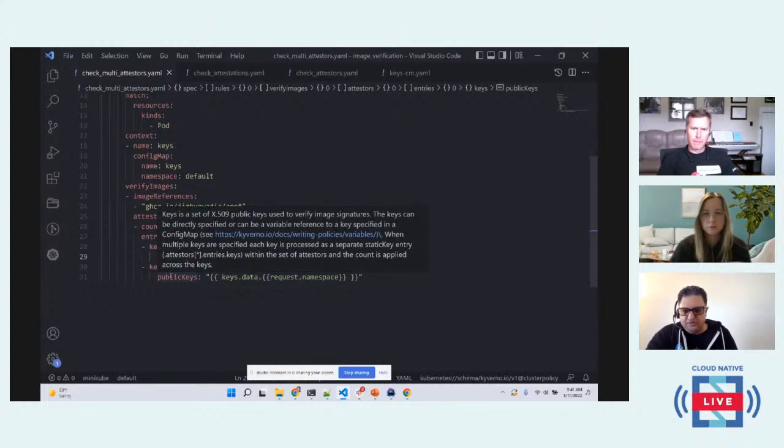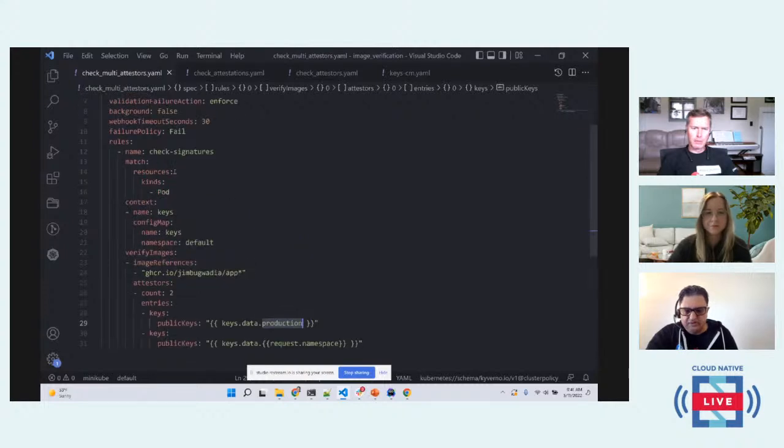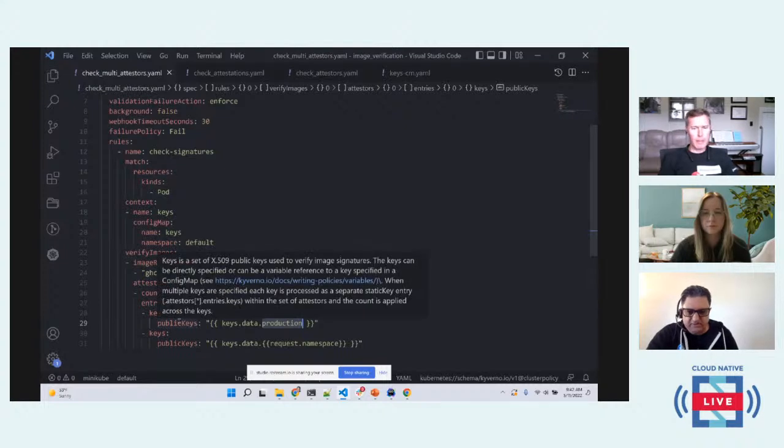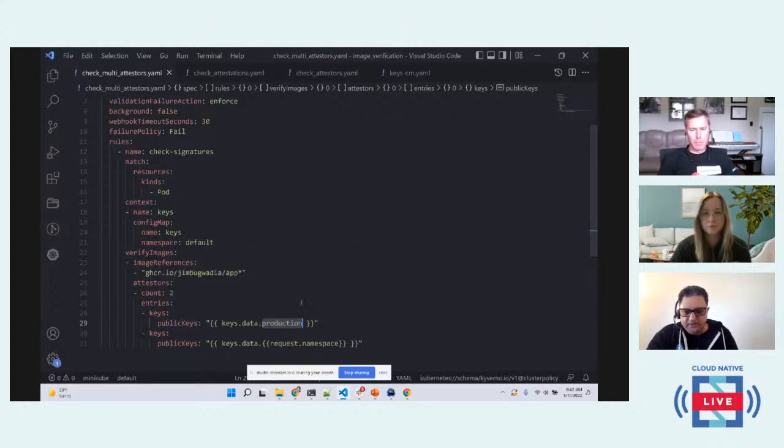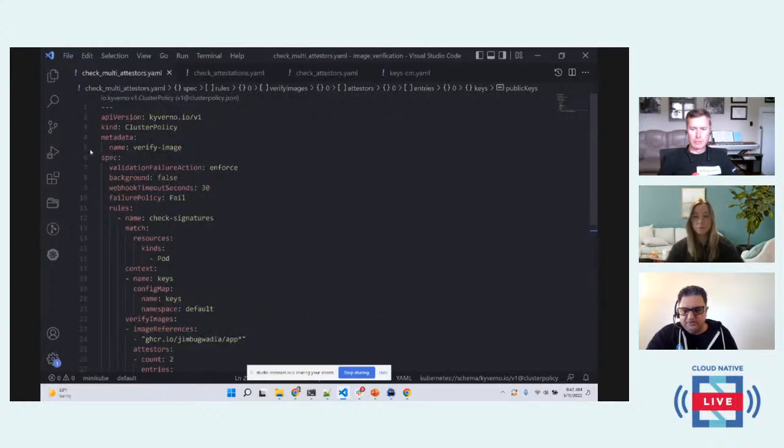By the way, if you just noticed, Kyverno, because it uses OpenAPI v3 schema, all of the help and stuff is available in VS Code. It makes it super easy to look at policies and understand the structure. So here, going back into the policy, we can also start from the top.